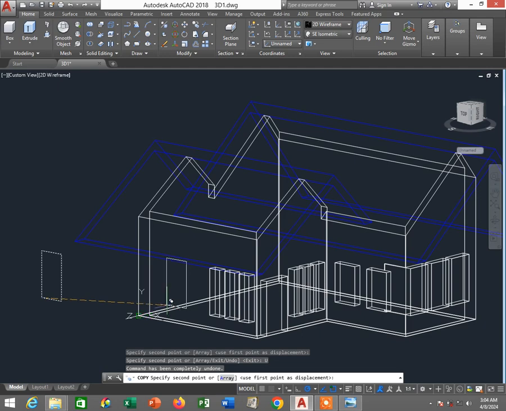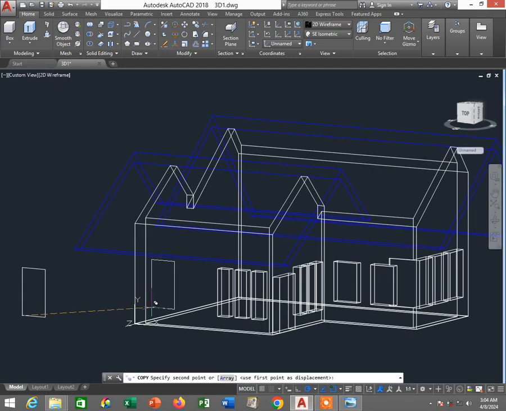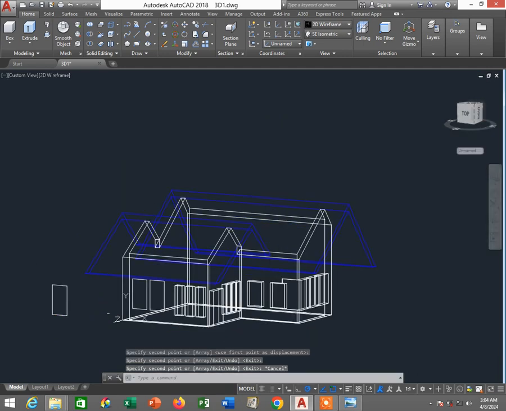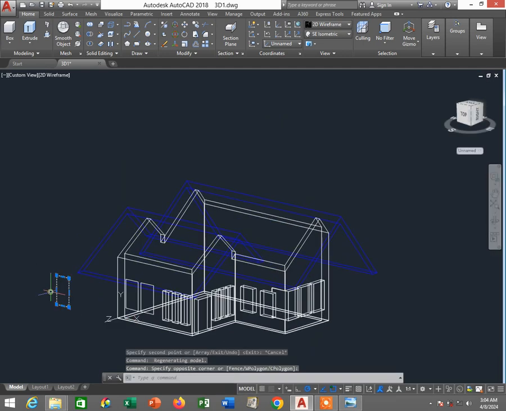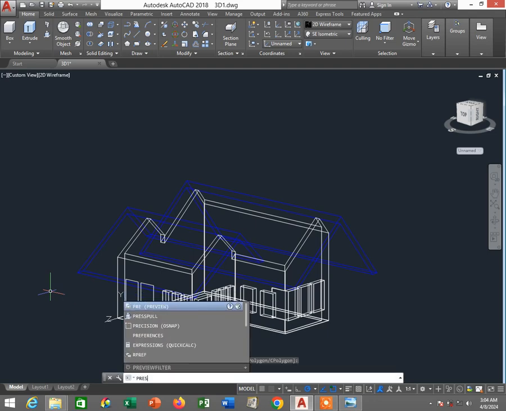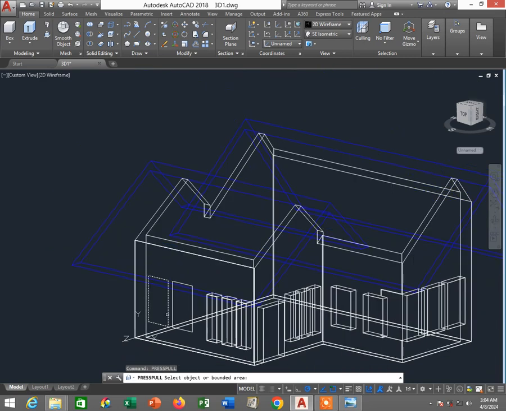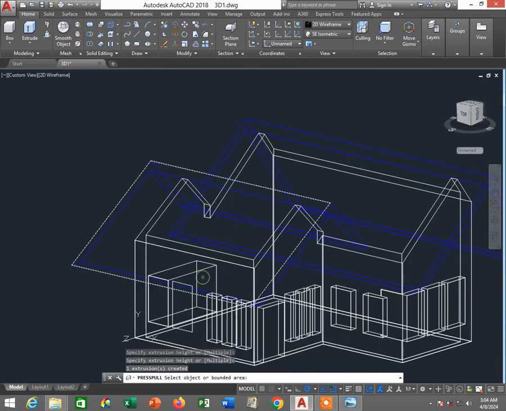Sometimes it does not go to the location that you want. Maybe you can just relocate it again, like how I'm doing it. And I can delete that particular cross section, and I will type PRESS, enter. I'll select this surface over here and pull it inside.